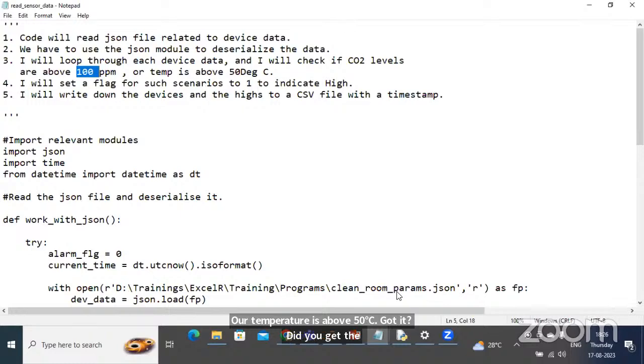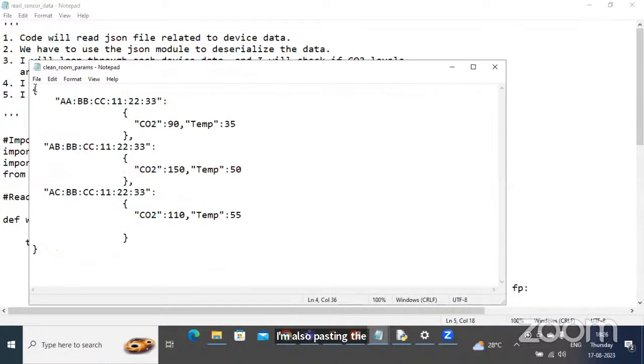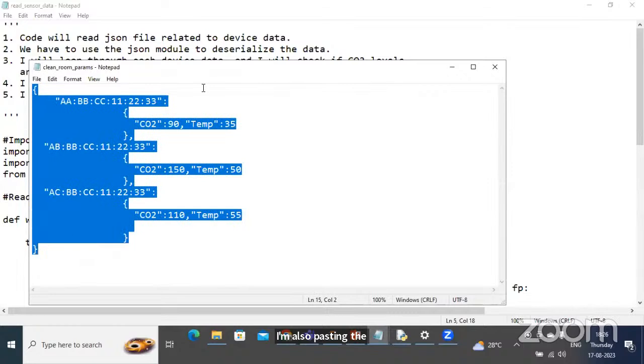I'm also pasting the JSON data structure for you. Amar, please paste it in the chat for anybody on YouTube. Yes, this is the JSON data structure. Save it as a JSON file and work on it. Okay. Clear? Are you clear with the question?